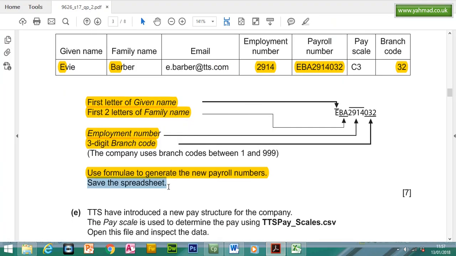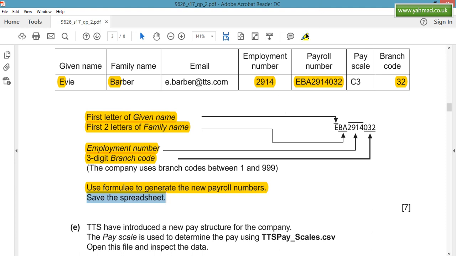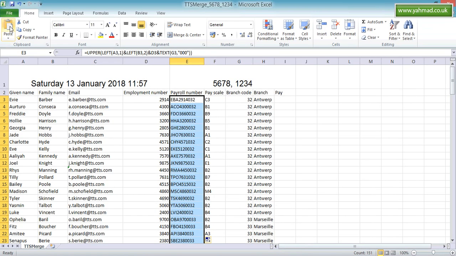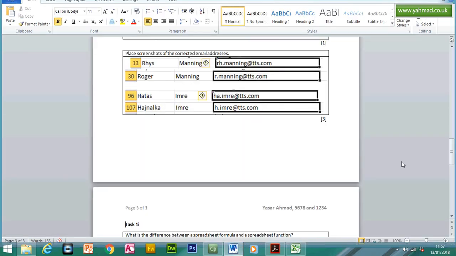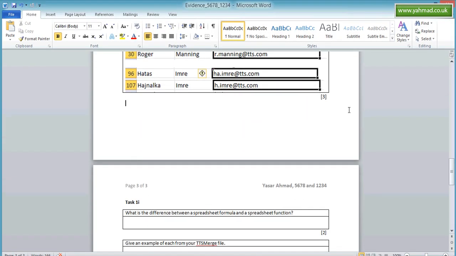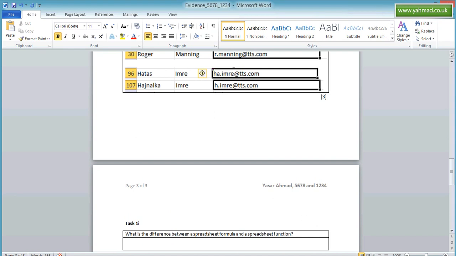Save the spreadsheet. Okay, I'm happy with that payroll number. So before I move forward, I want to just include some evidence that I've completed this part of the task. I will be printing off the formulas as well. So task 1D, payroll number.